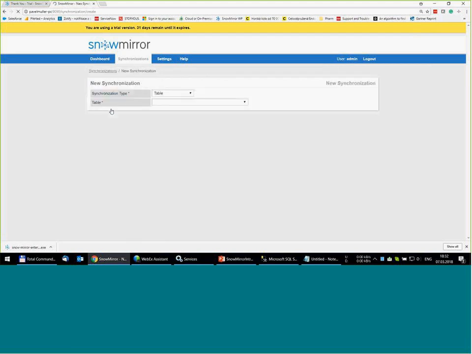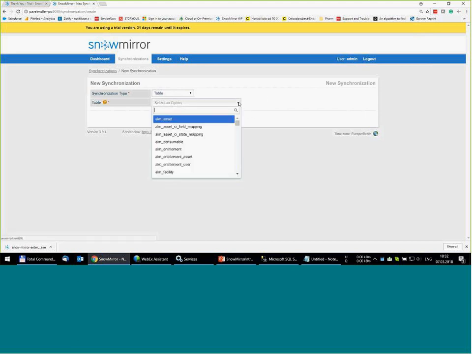SnowMirror allows me to create a synchronization in 3 simple steps. The first step is to select a table. SnowMirror reads the ServiceNow metadata, the ServiceNow system dictionary, and it contains all the tables from the ServiceNow platform, including the system tables such as audit, including the custom tables, and including the scoped applications. So every single table is available here.